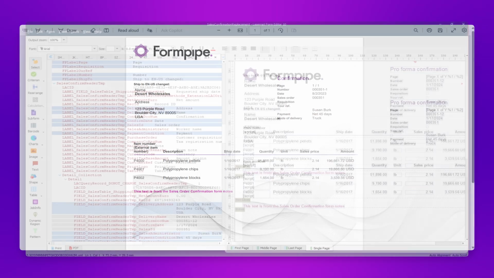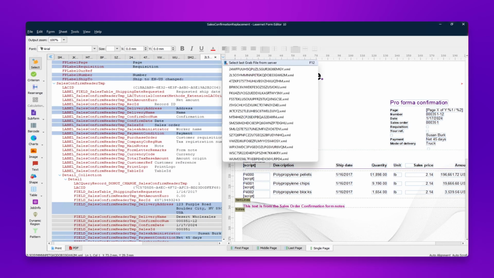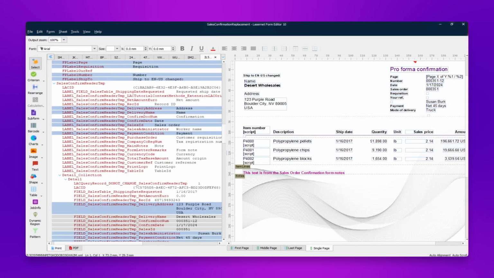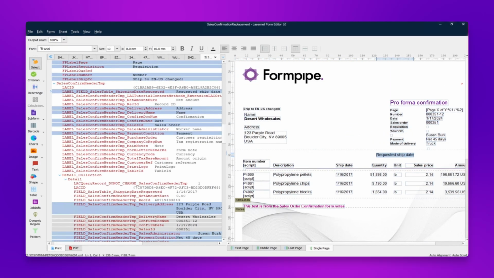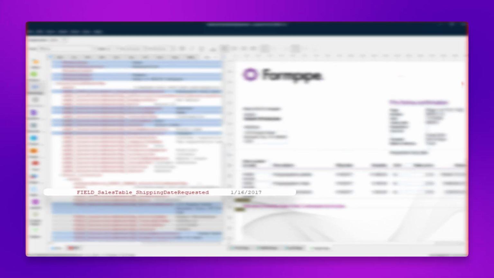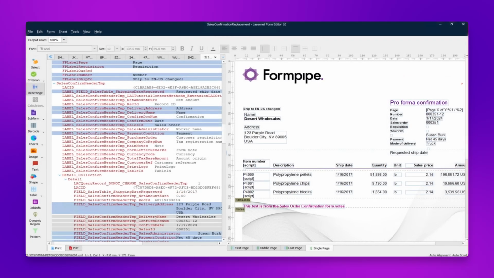Now I can go to the Lasernet form, and here I can select that last file off the server, which will give us the updated sales confirmation with the added requested ship date on it. Now I want to click on Rearrange, and then pick the label, and then drag and drop it into the desired place on the right hand side. Then I want to take the actual date, which is further down here, click on that with the Rearrange selected, and then drag it over to wherever I want it.